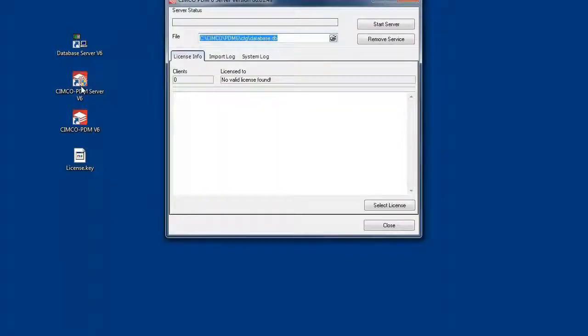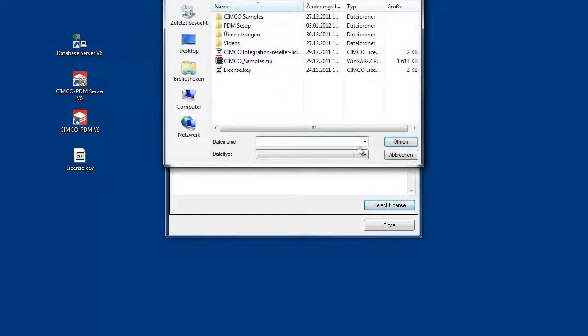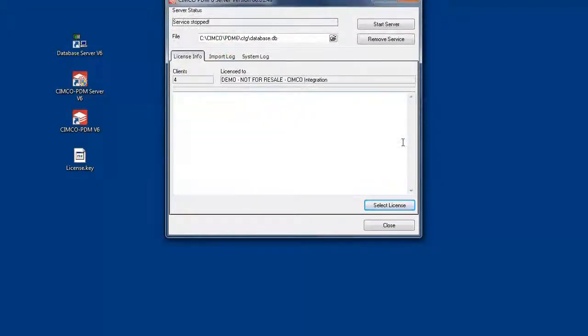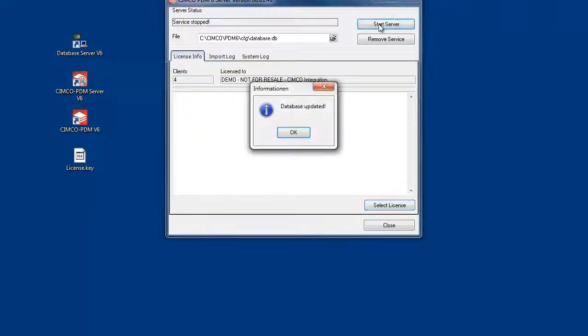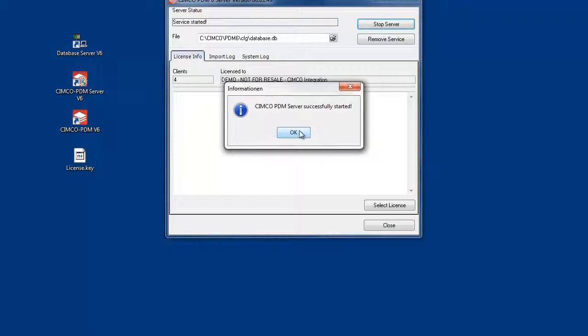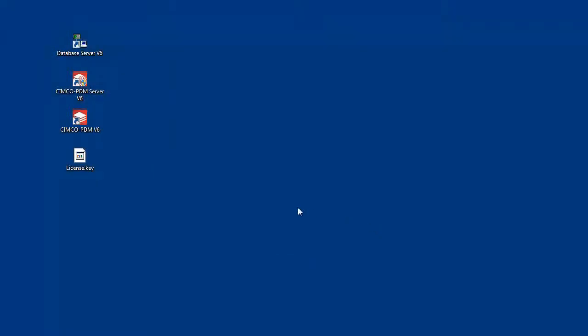Now start the CIMCO PDM server. Click the Select License button to select a valid license file. Then click Start Server. The PDM server updates the NC-based database. The server is now running. And click OK to close the window.